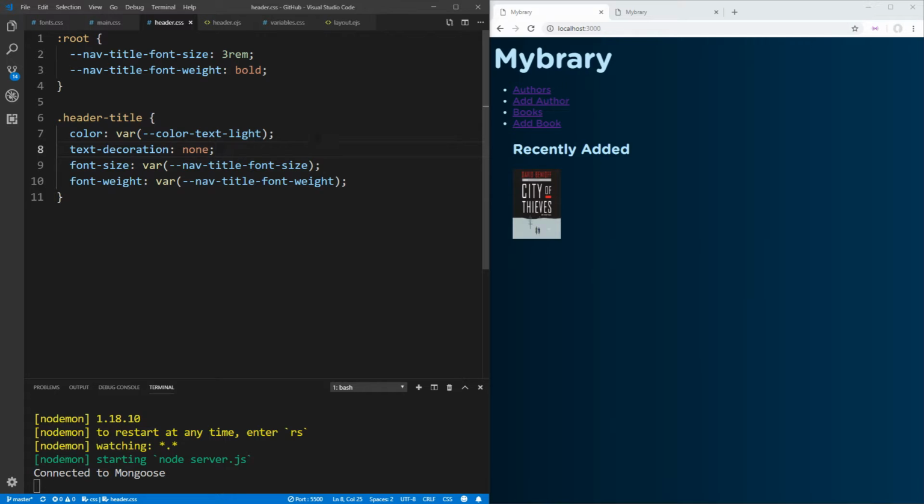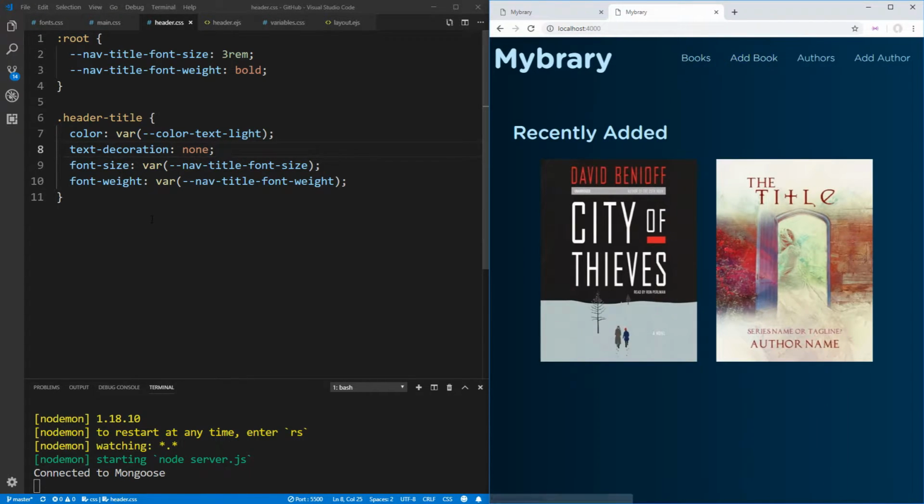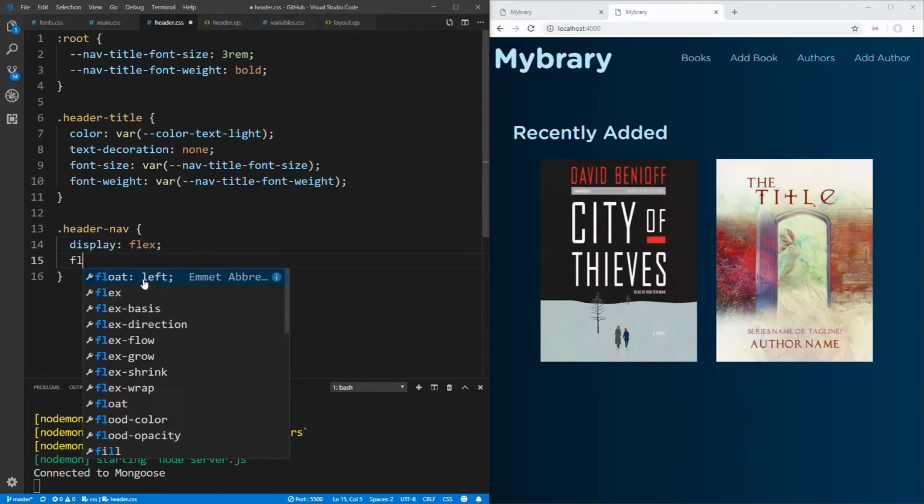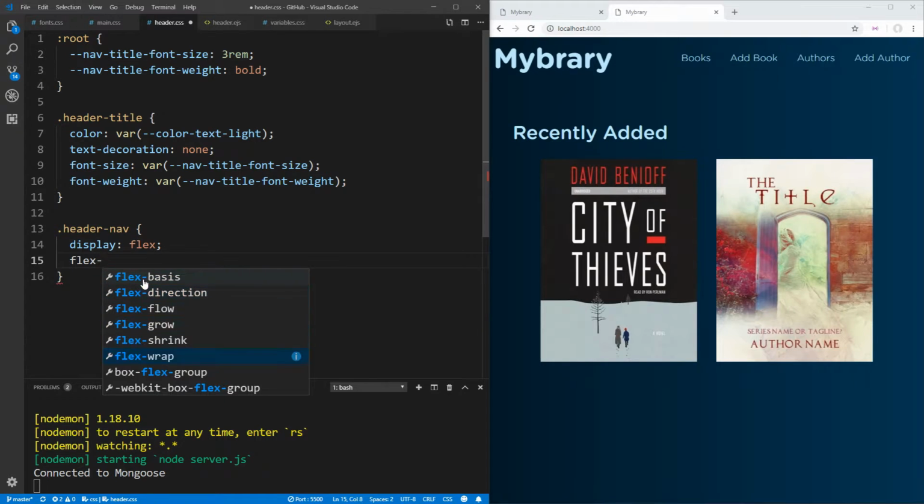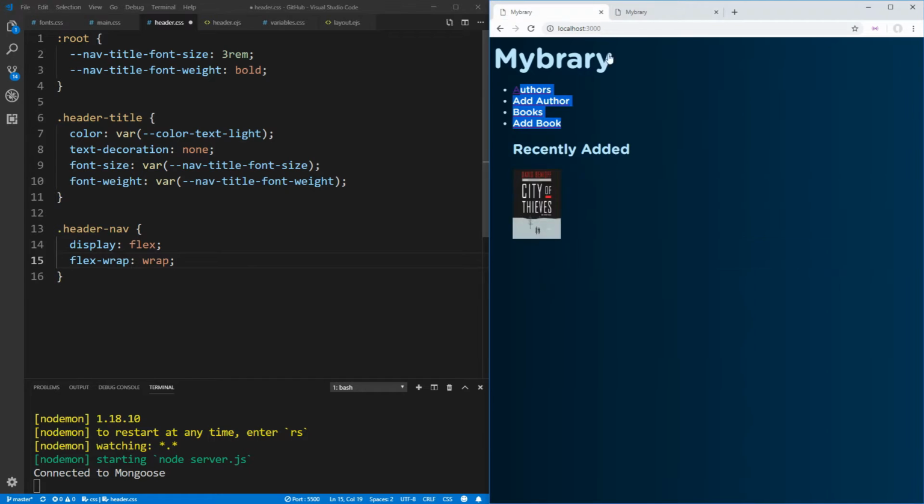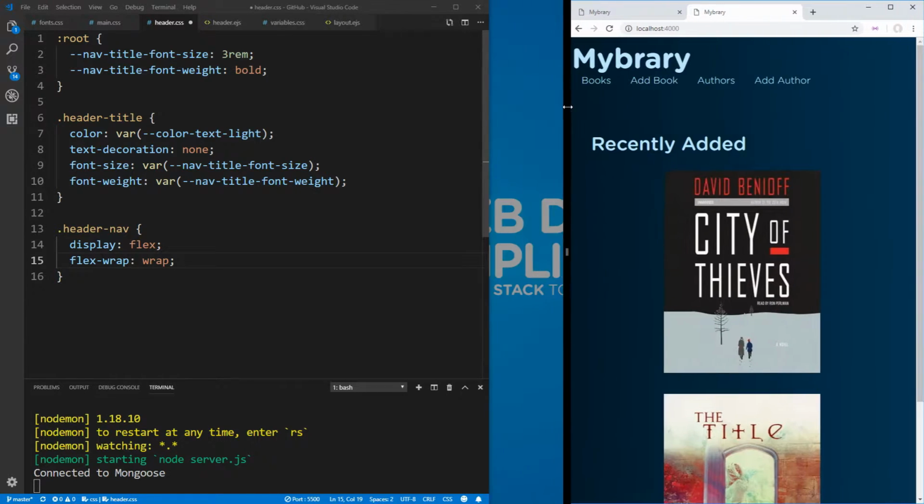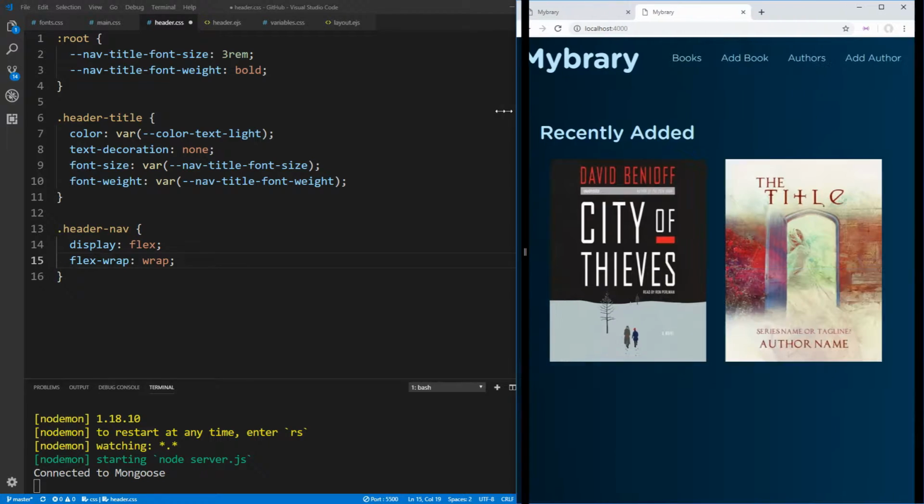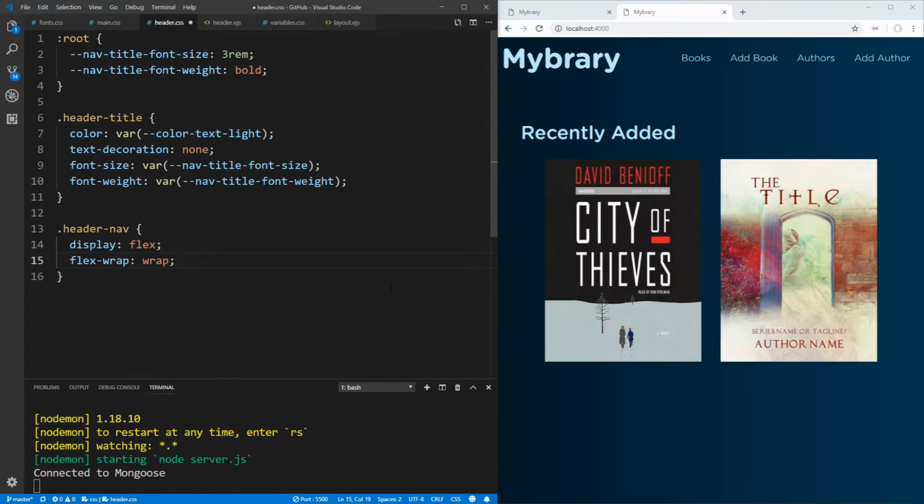Now with our title out of the way, let's work on styling our nav elements so that they line up on the side just like this. First thing we want to do is select that header nav class that we created, and inside of here we're going to set the display to be flex so that we can display these elements side by side. We also want to make it so that these elements will wrap. So we're going to set the flex wrap to wrap, and this essentially means that the elements will wrap. As you can see when our screen gets too small, they'll wrap down like this instead of expanding past the edge of our screen. Let's make that a little bigger so it's easier to see.